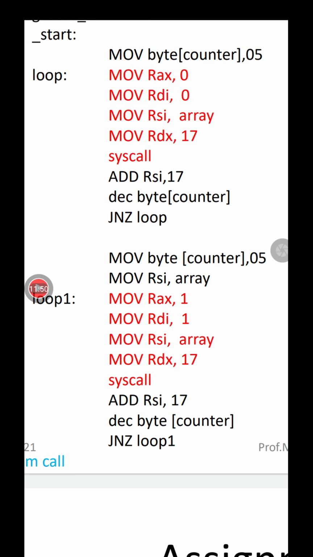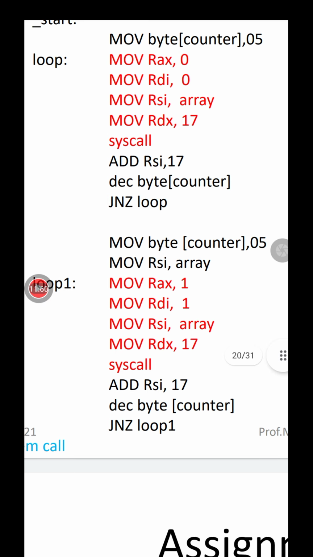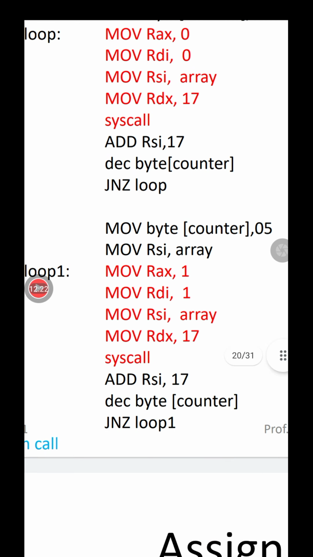So what is written in RDX? Move RDX comma 17, because 17 bytes is the size of one number along with the enter, right? So move RSI comma array, that is the variable name which you have to display, and its length, that is 17, which we have loaded in RDX, and syscall. So this will display your first number on the screen. Once you display the first number, the enter is also displayed. That means your cursor will go to the next line.